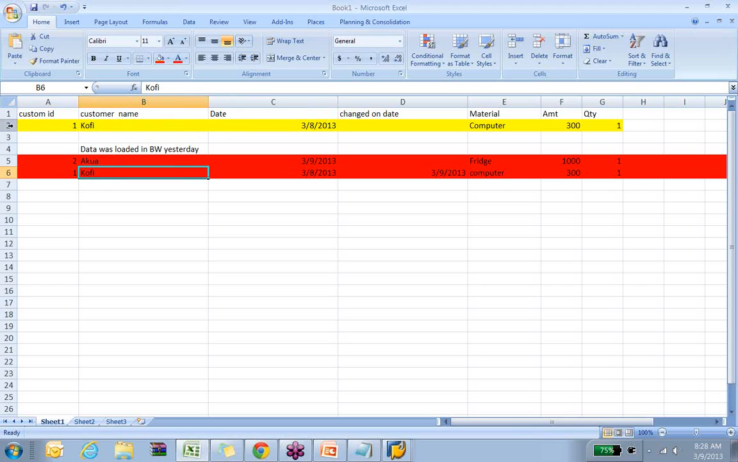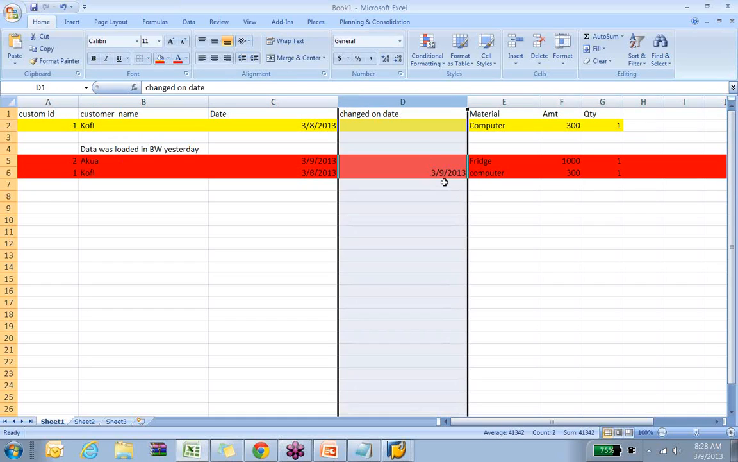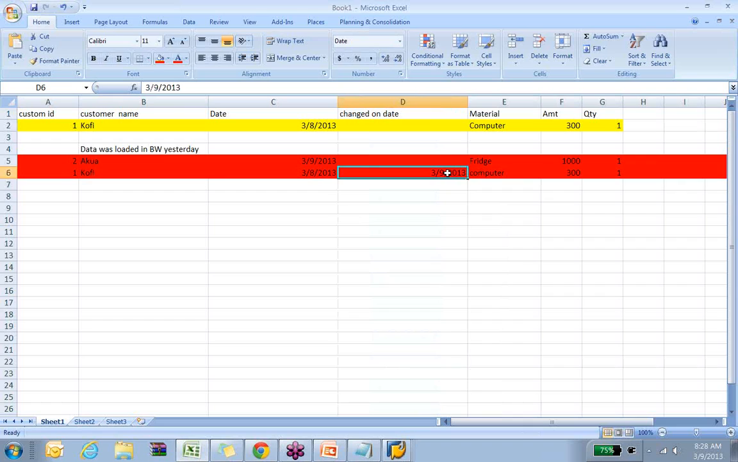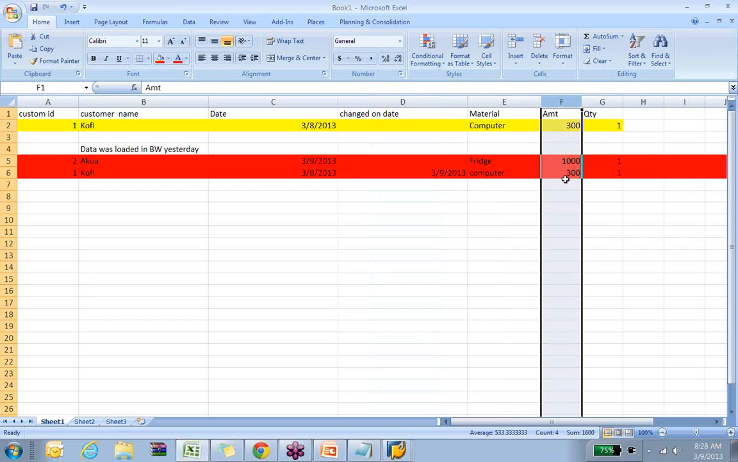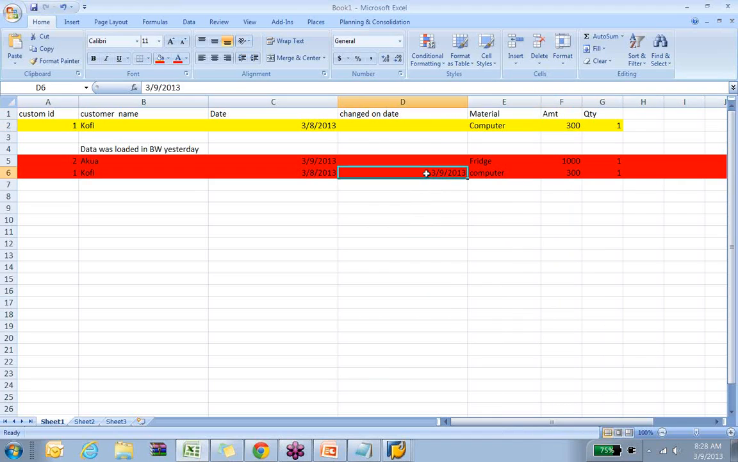No. What clearly distinguishes this yellow one from this red one is the change on date, because that is the only thing that has a difference in the entry. Yes, amount also has a difference in the entry, but the amount by itself will not make sense. Okay, so the change on date is what tells you that this entire line has been tampered with. It's been changed. And we've already established that delta is changes or new records that come in.